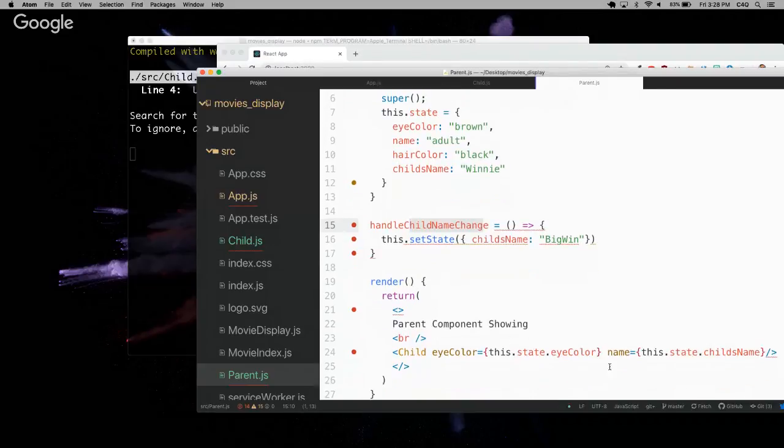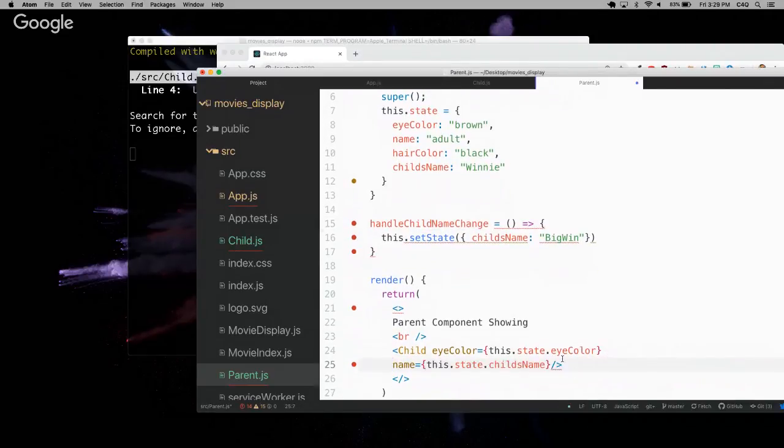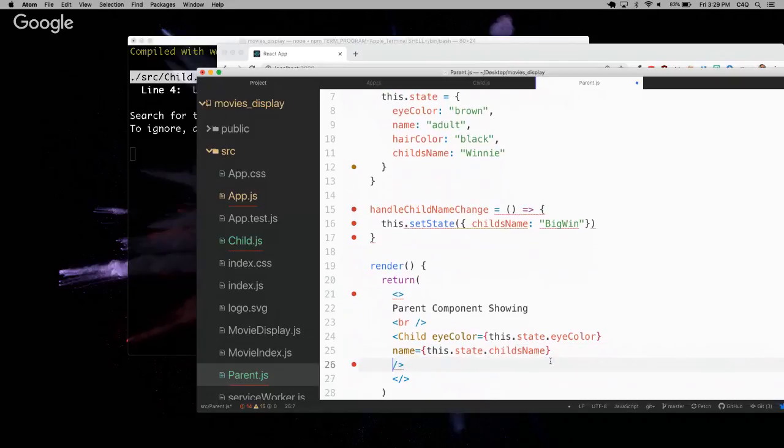So instead of having just eyeColor and name here, I can have those, but I'm also now going to add another property called, I'm just going to say changeMyName, as if we're the child. And I'm going to say this.handleChildNameChange. Okay? And so this function, let's remember, is inside of our parent. And it's going to change the state of our parent. Okay? So I'm going to save that.